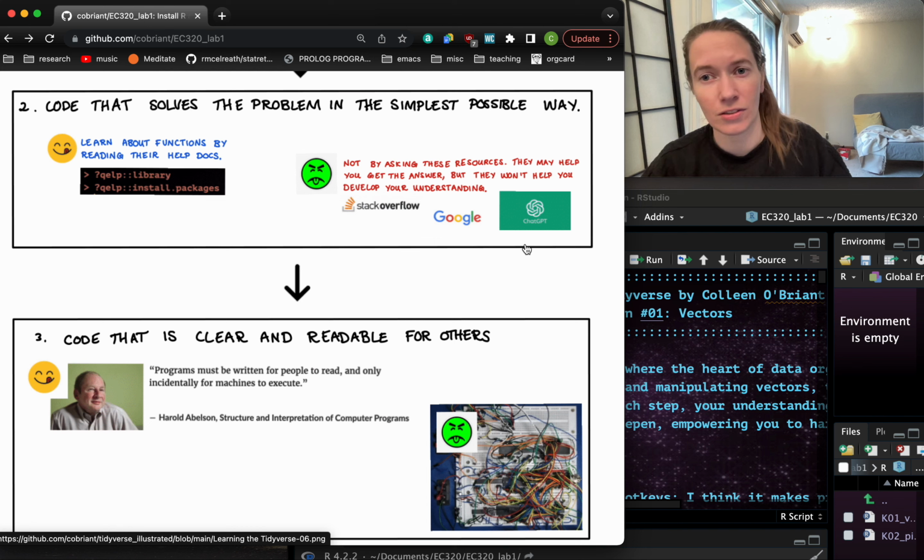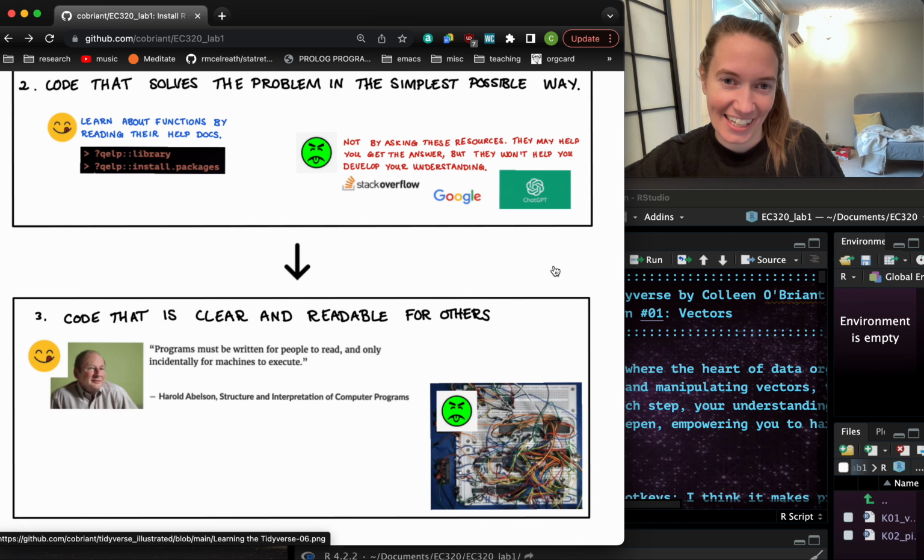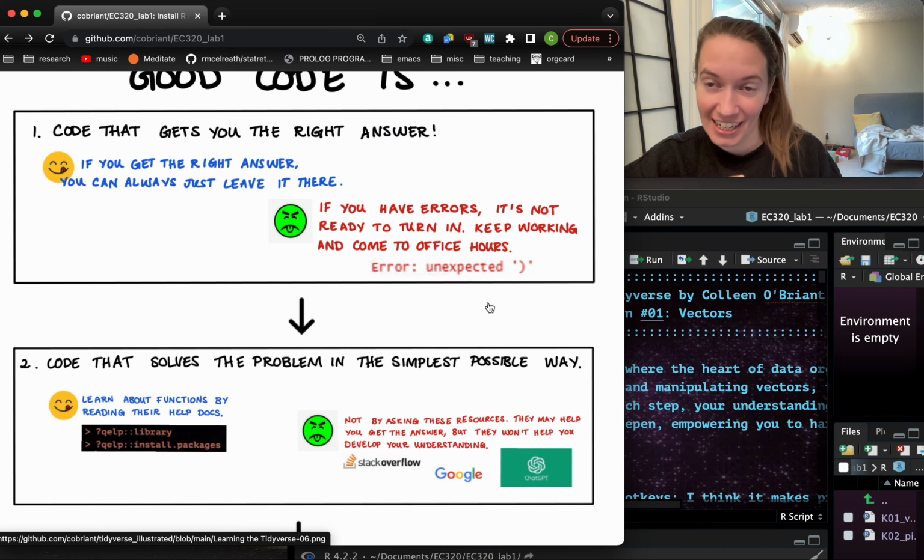You don't need to Google things. You don't need to get ChatGPT to do it for you. Reading the help docs is the way to understand the inner workings of things. ChatGPT will get you the answer, or may get you the answer, but it won't help your understanding. And it'll be obvious to me that you're using ChatGPT because it's going to be using functions that you haven't learned about, and I may take it personally. So that's what I have to say about that. So again, get the right answer, solve the problem in the simplest way.